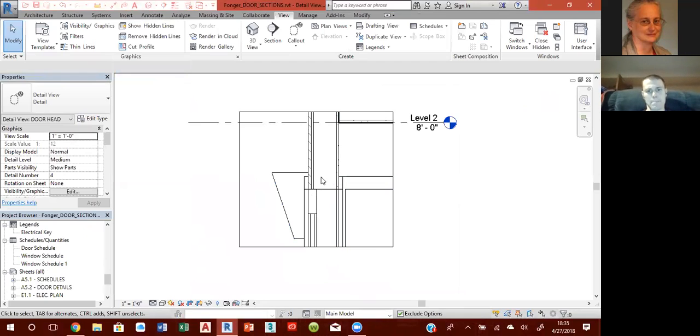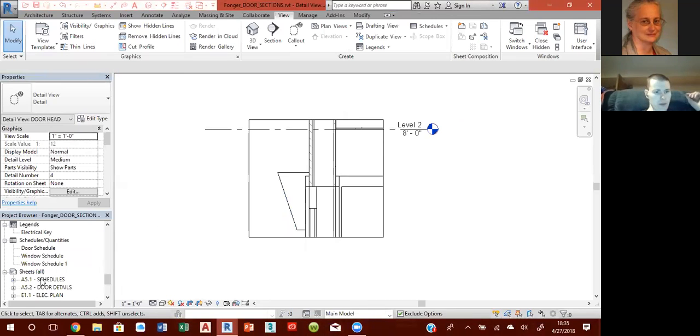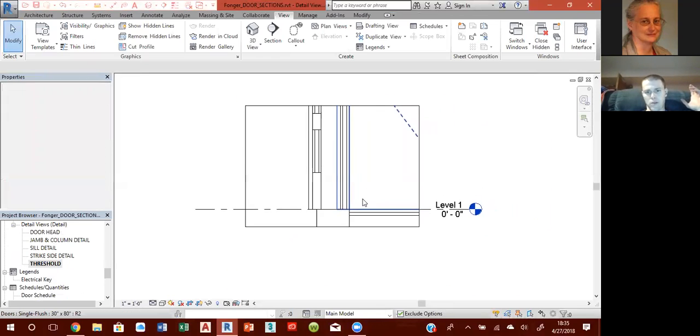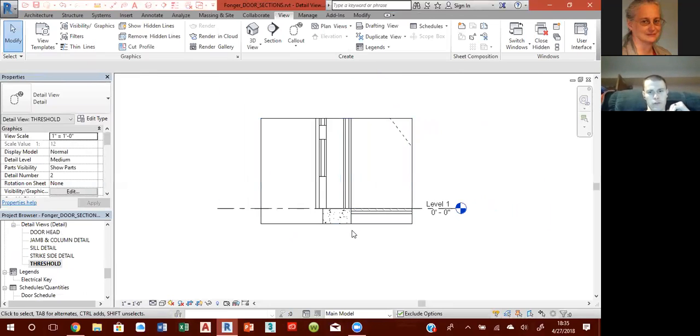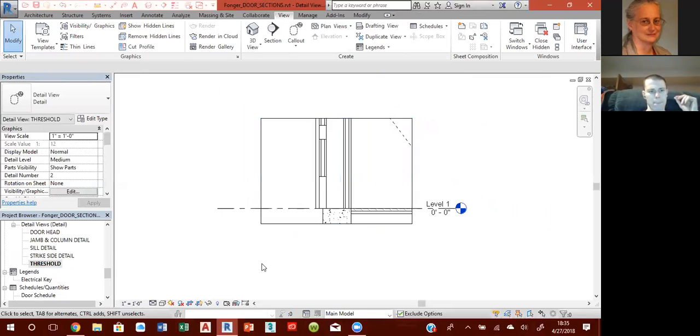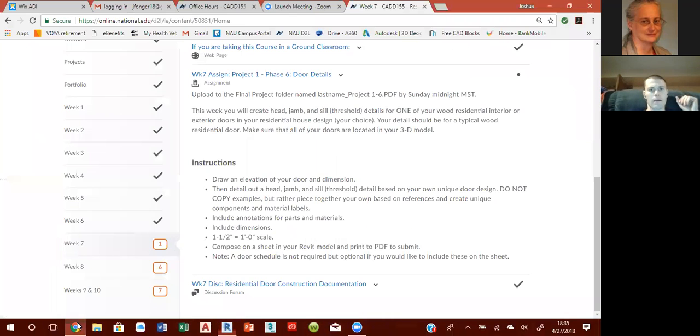So the head, you know a lot about. That's basically going to be the same ordeal as the window. The threshold, not too sure what I would do for that one though. Well, let's go to a manufacturer and look at some threshold details. See if we can find something.